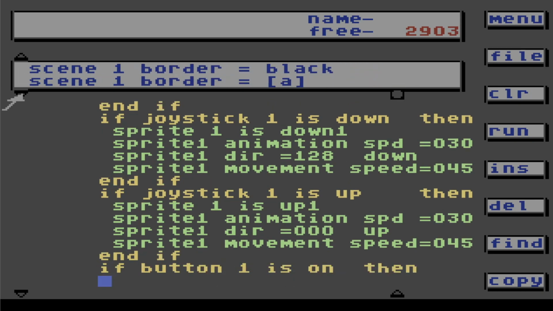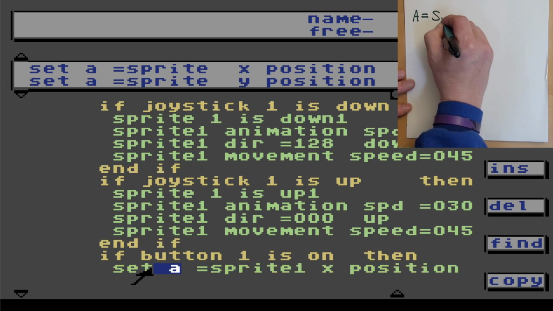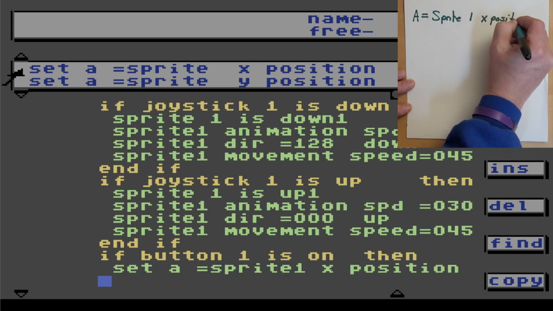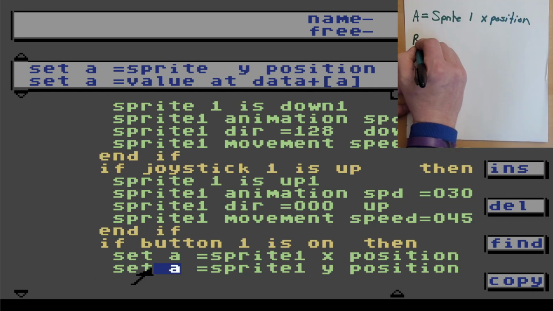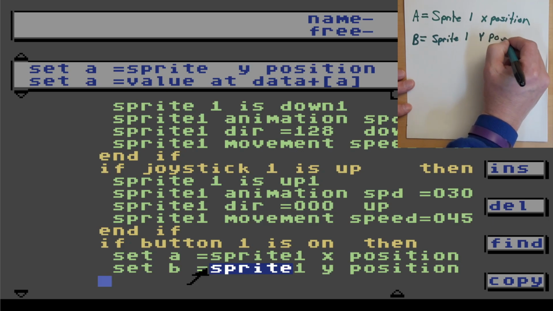Before we get too much further, we have to set some variables. So write these commands down on a piece of paper, because who's going to remember what A means or B means? Set A to Sprite 1's X position. At least when the button's pushed anyway. Set B to Sprite 1's Y position.